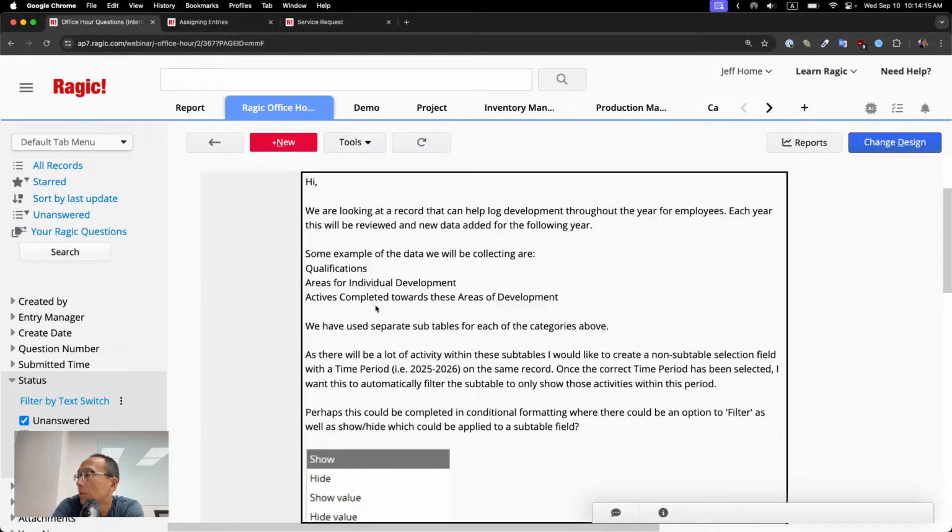We have used separate subtables for each of the categories above. As there will be a lot of activity with these subtables, I would like to create a non-subtable selection field with a time period like 2025 to 2026 on the same record. Once the correct time period has been selected, I want this to automatically filter the subtable to only show the activities within this period.